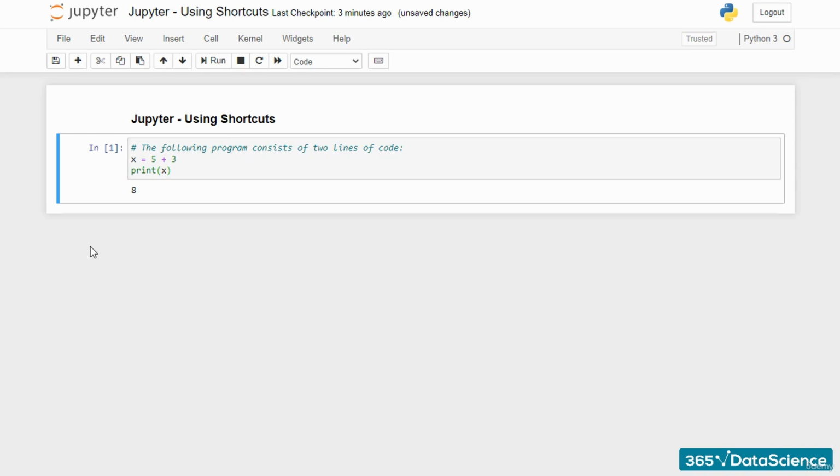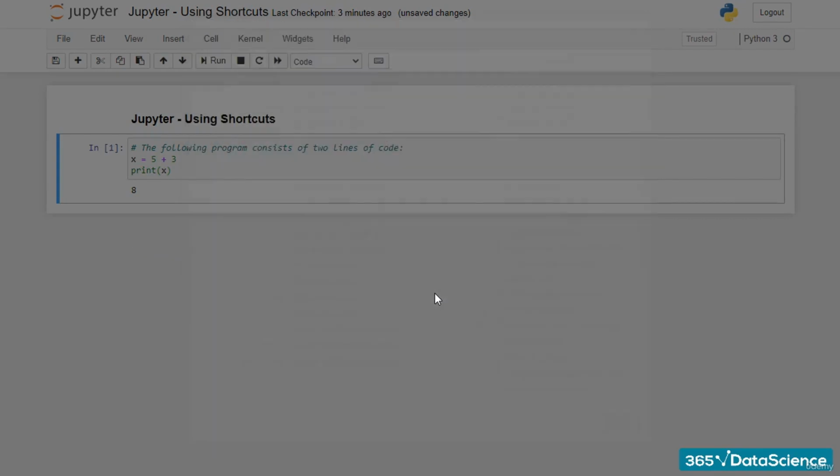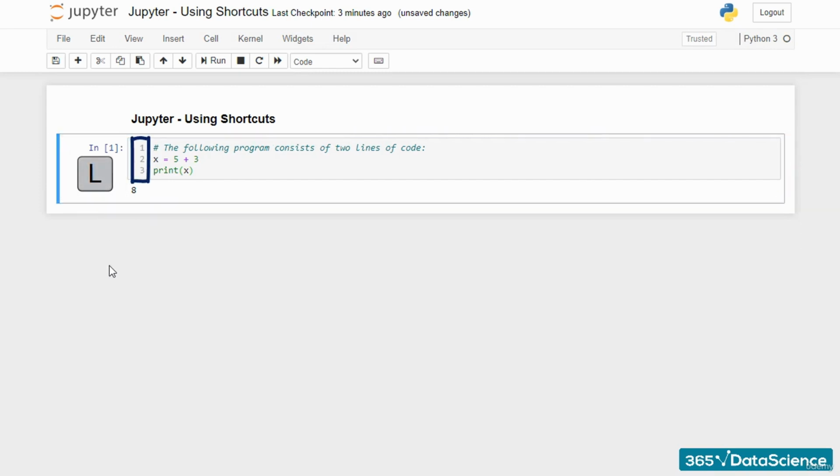The other shortcut I wanted to talk about was using the L key. Press H to see that you can use it to toggle line numbers. Close the Keyboard Shortcuts window, and then select the cell again. Press the L key now. What happened is that line numbers appeared to the left of every row.